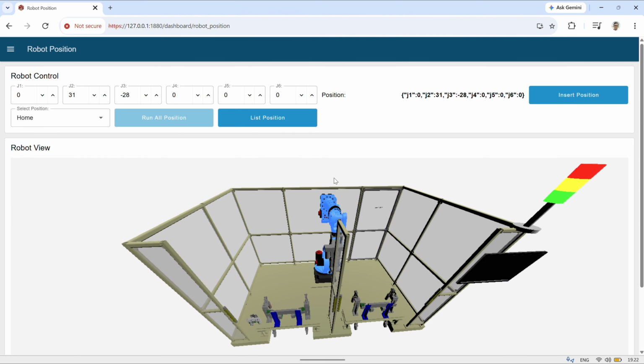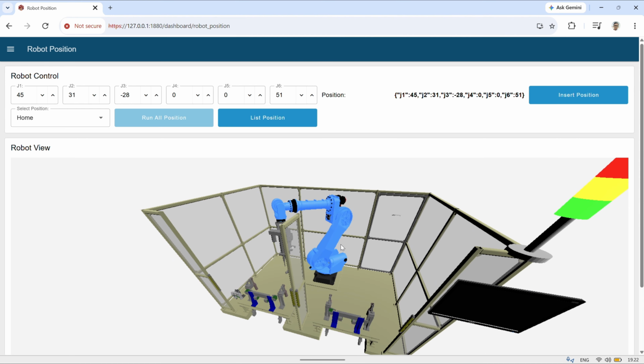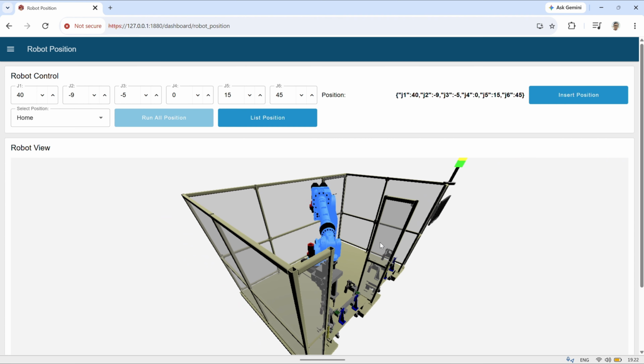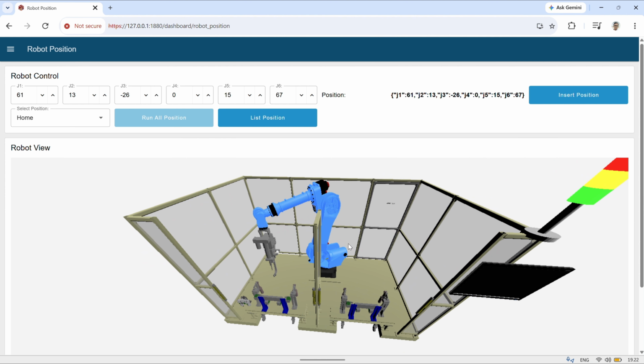Once we've defined each robot position, we can save it as part of a motion sequence. Each saved position represents a specific robot pose, and by combining multiple poses, we can create a complete series of robot movements. When I click Run All Positions, the robot automatically moves through each saved position in the exact order they were recorded. The transition between positions is smooth, allowing us to simulate the robot's entire operating cycle.